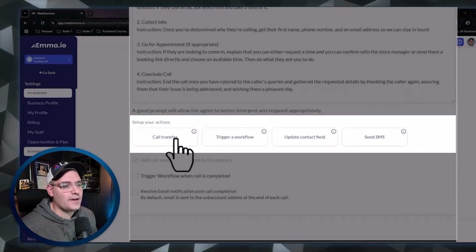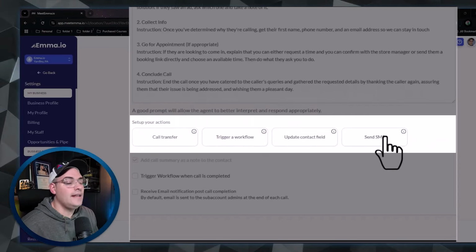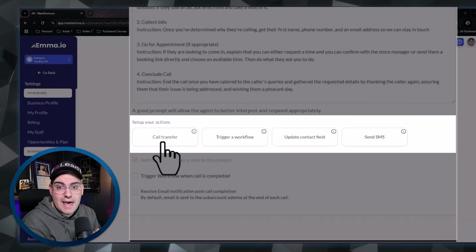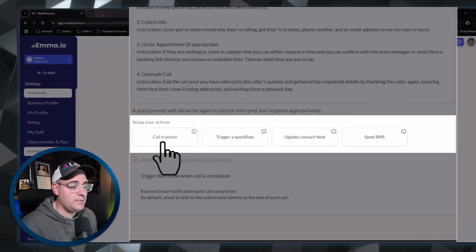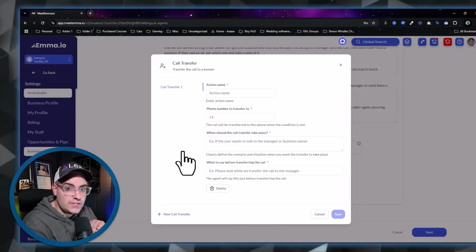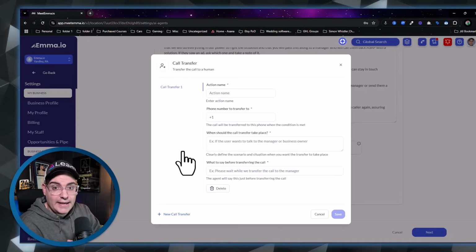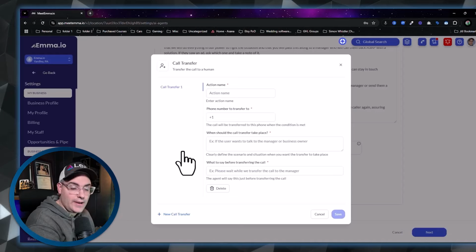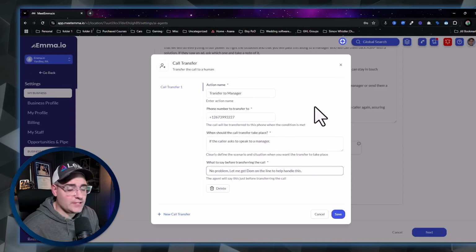Coming down here, we're going to set up these actions. Now, when it comes to call transfer, if you have a manager on duty here to handle those customer complaint calls, you can have it transfer right to their phone as soon as it hears it. So it's not, I'll call them back. It's, let me get somebody on the phone right away. And this is what prompting that call transfer is going to look like.